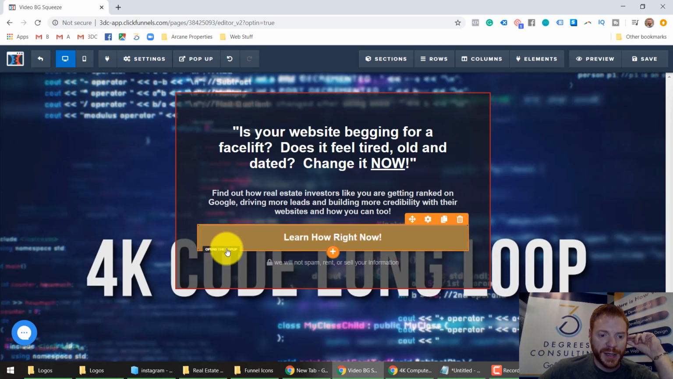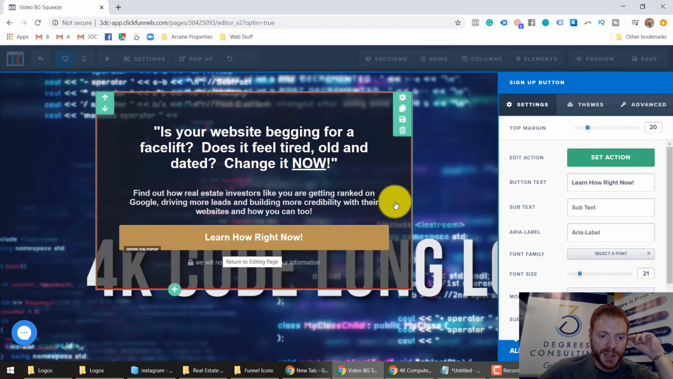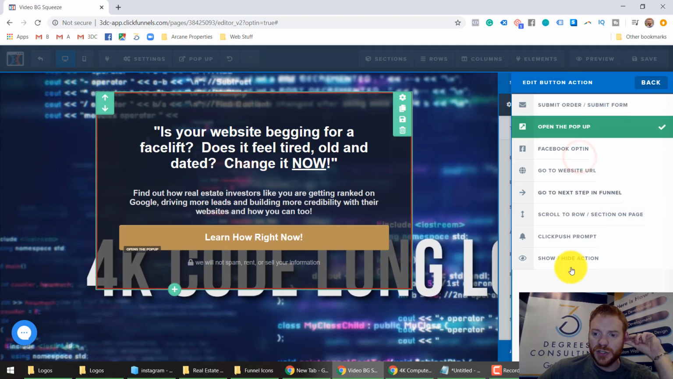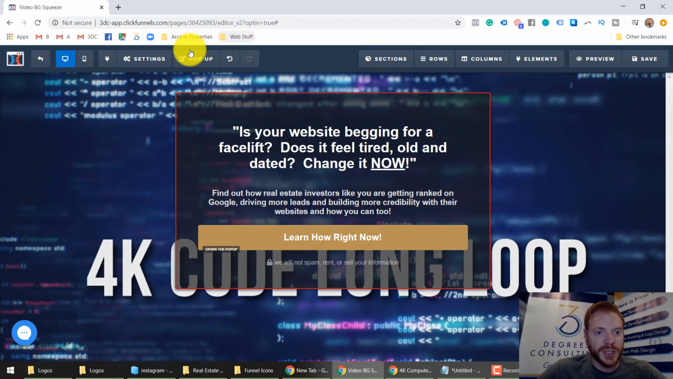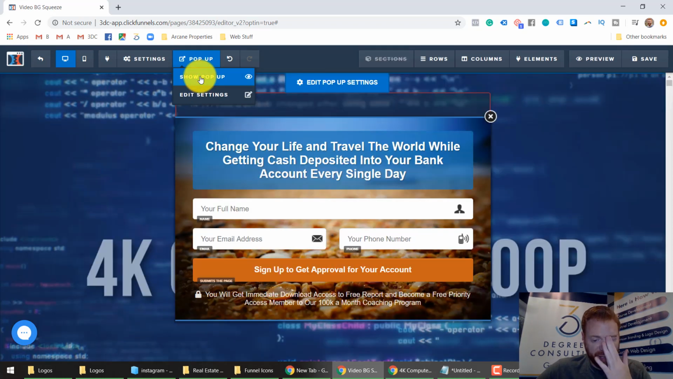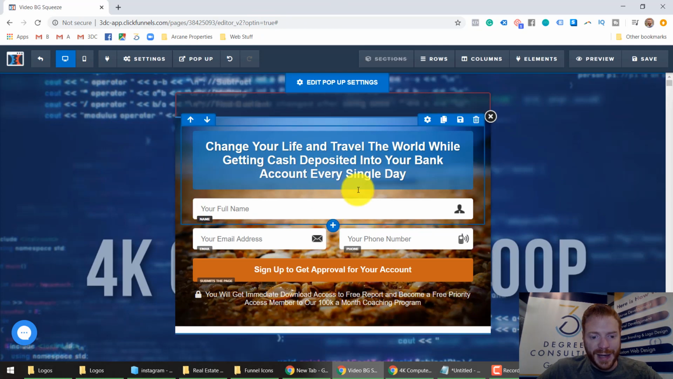Now you notice right now the action right here, it says opens the pop-up, and you actually can change that to different things here. In this case, we do want to open a pop-up, which is how they get their information. The pop-up is accessed from up here, so I can say show pop-up to see what it looks like. And you see that's how it loads up right now. Obviously, it doesn't look good at all. We got to change that.